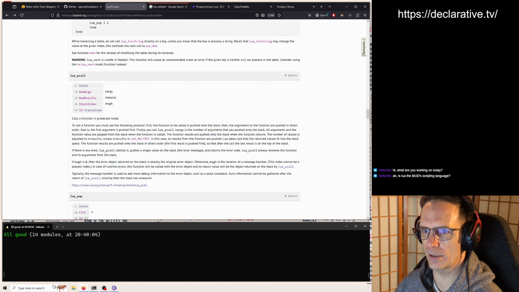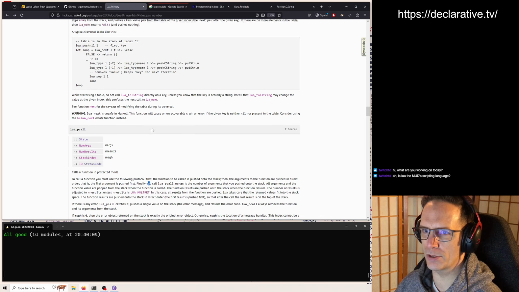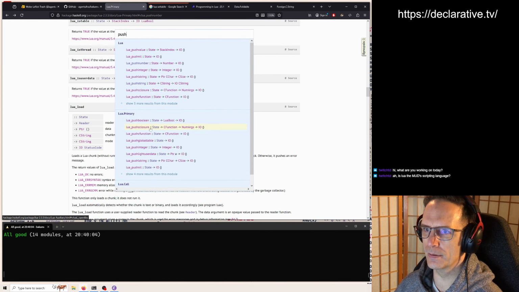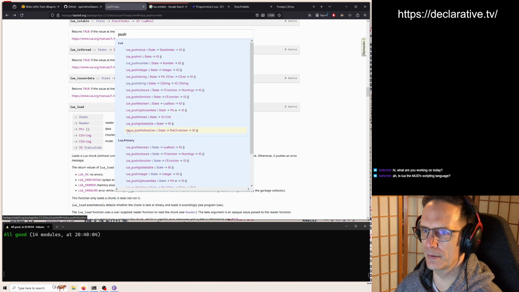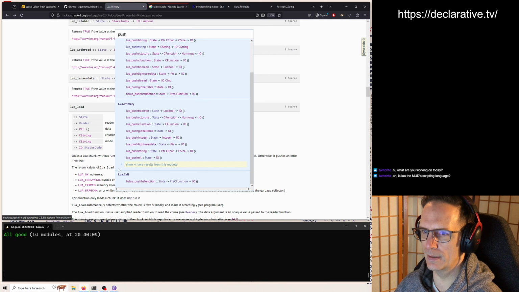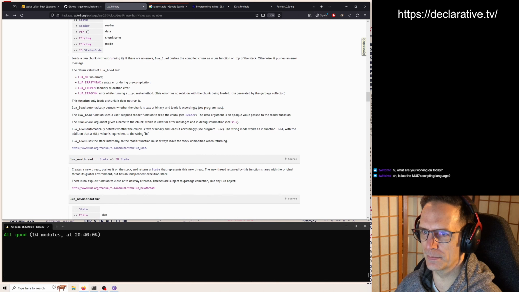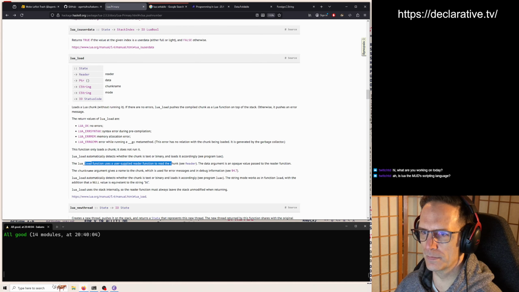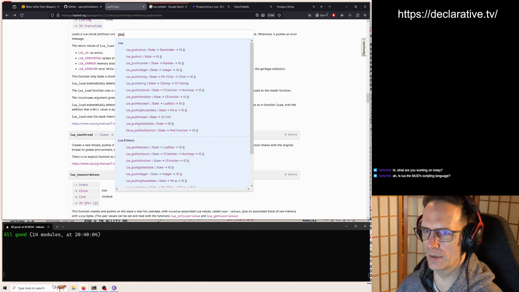Pcall. All right, to call a function, you must use the following protocol. First, the function to be called, well, we had to first put the function onto the stack. Then the arguments to the function are pushed. Okay, and then finally we call Lua pcall. Okay, so how do I push the function onto the stack? We don't want to push an HS function, we want to call Lua function. I'm really in Lua load. Call.